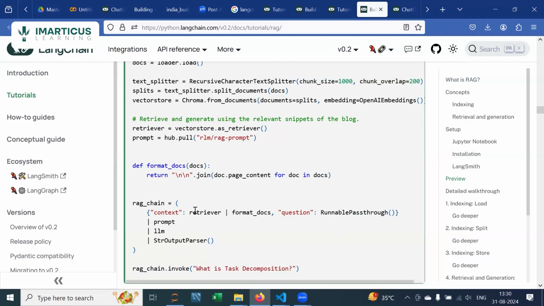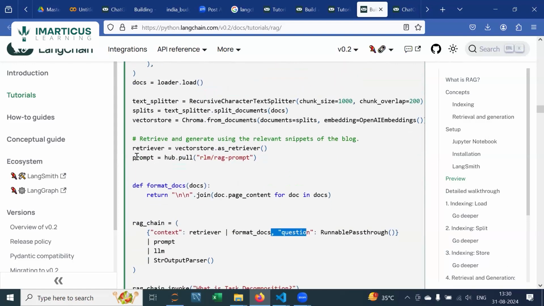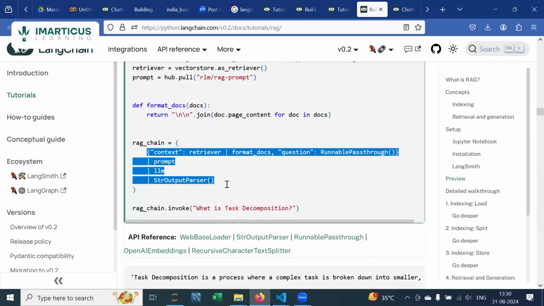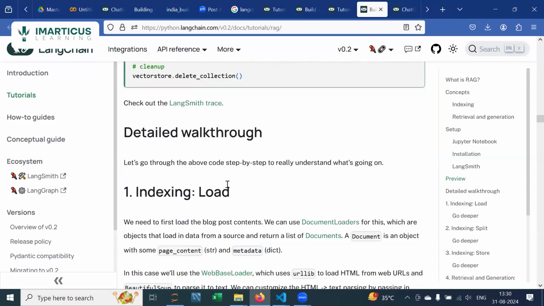All right. Then this context and question go to this prompt. Now this prompt comprises both the context and the question. All right. And then the context and question along with the prompt go to the LLM. And then whatever output is generated after invoke, I'm just extracting the string output from it with the string output parser. I'm extracting only its string part. So let's understand this part of it.